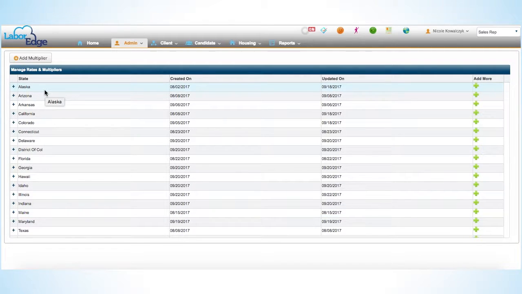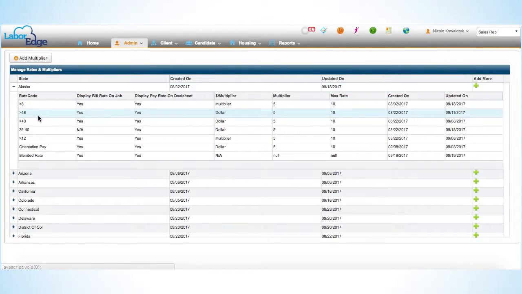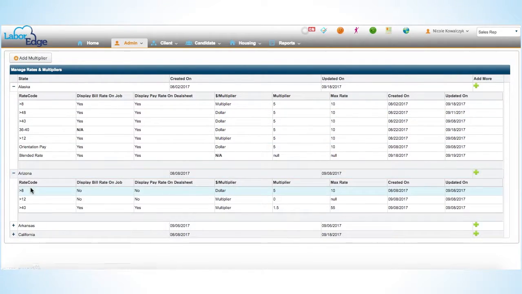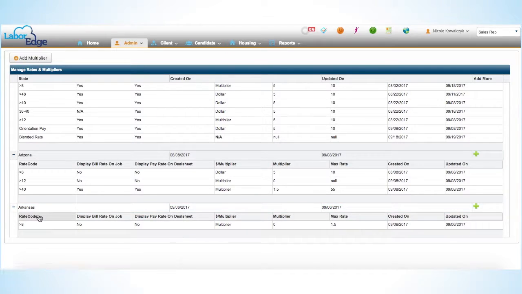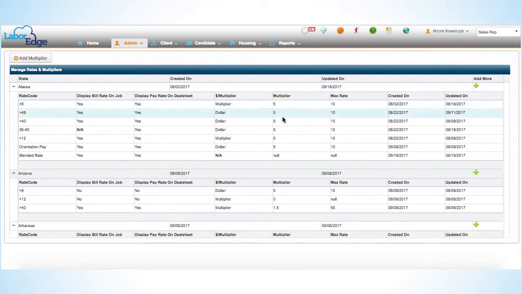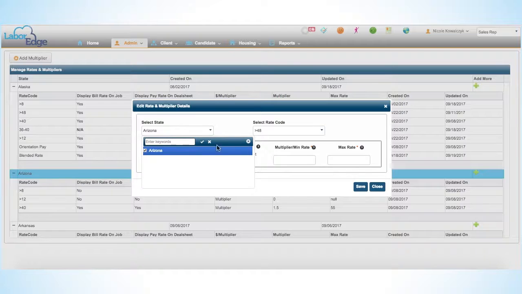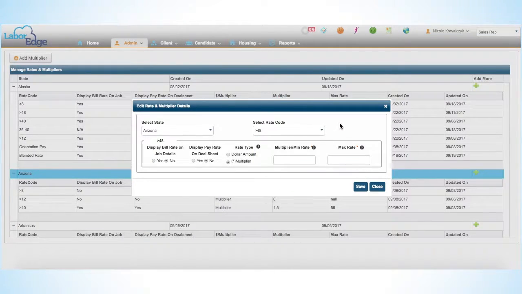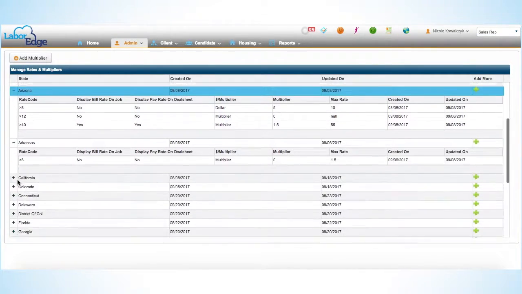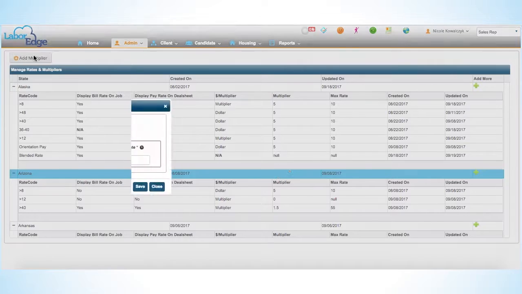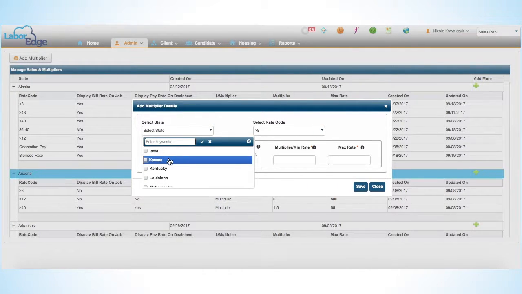Here now we have our Managed Rates and Multipliers, which are configured for state-specific rates. You can click on any plus sign, and anything that is configured for that state you'll be able to see listed below. Each state could have different configurations. If you wanted to add something to a state that you're missing, you'd click on this Add More plus sign, and you would be able to default select that state, and then select the information that's missing for a rate or multiplier that you would like to include for that state. However, if the state is not listed currently on this list, you would click on Add Multiplier and select that state that you would like to add.